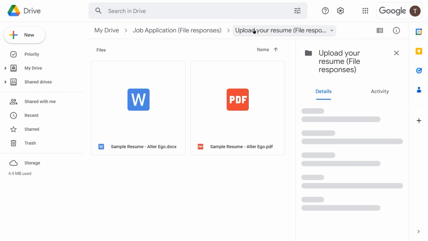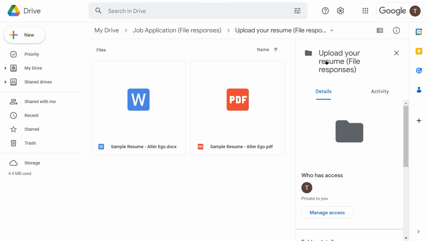And so it's in the folder called Upload Your Resume File Responses. So all of them will be there. And notice it gives you the name of the file and then the person's name after it. So that's kind of cool. Great organization.